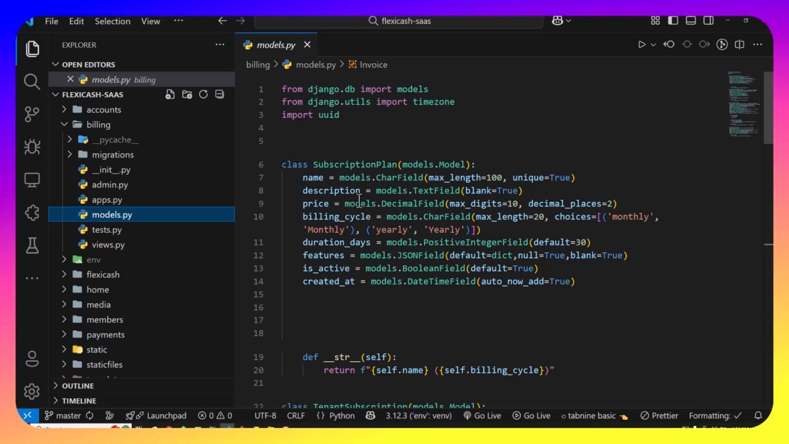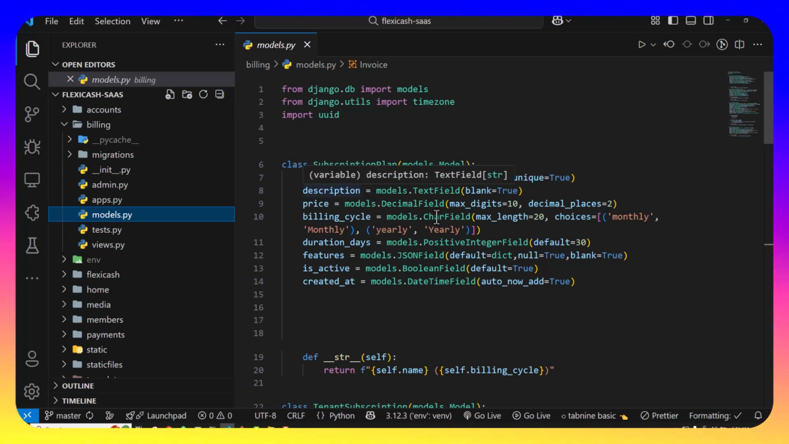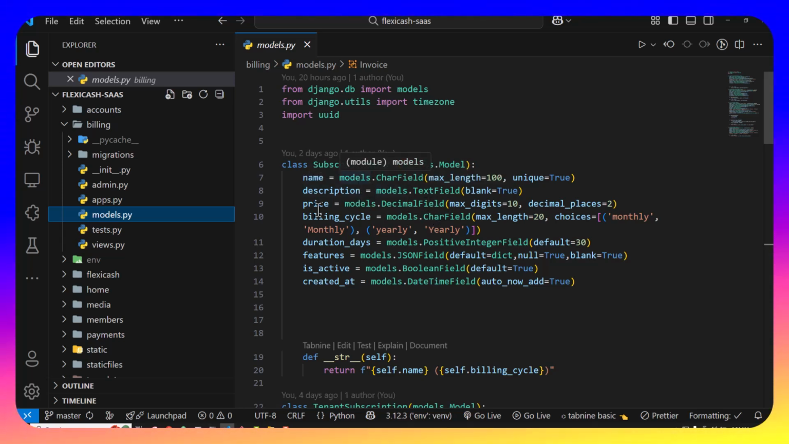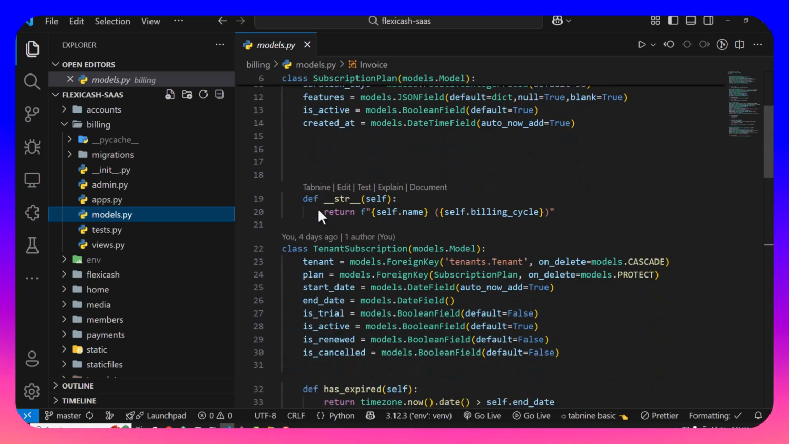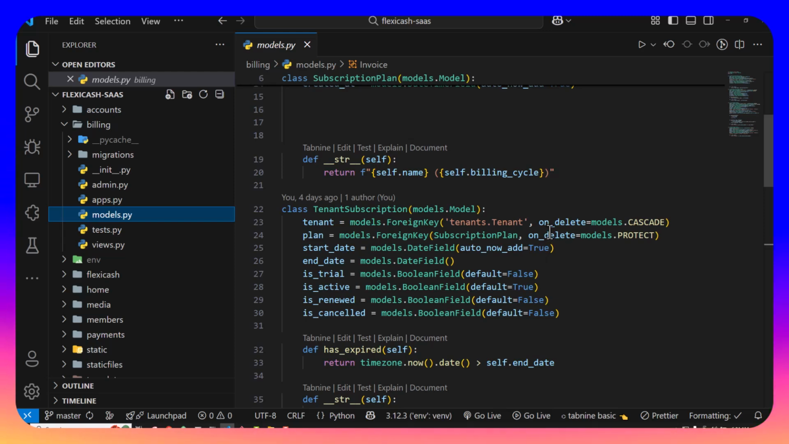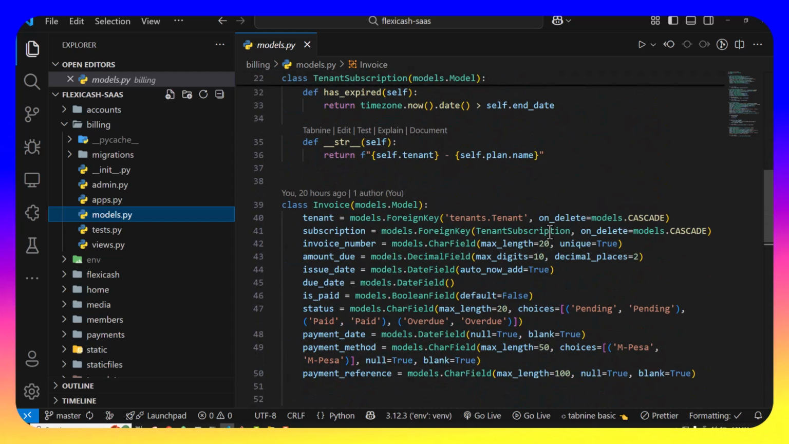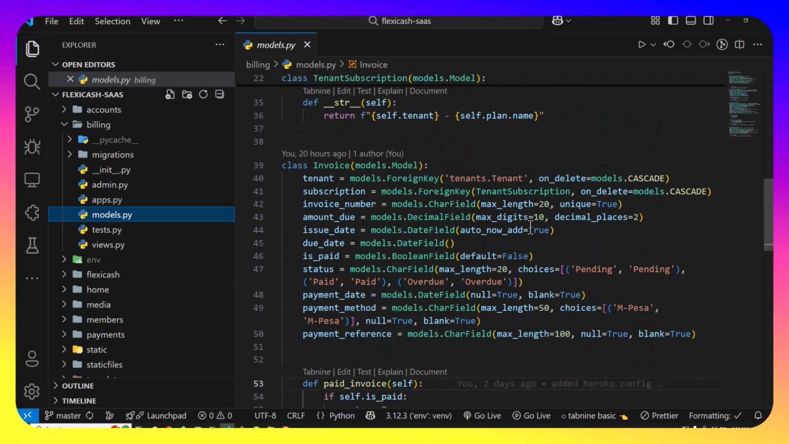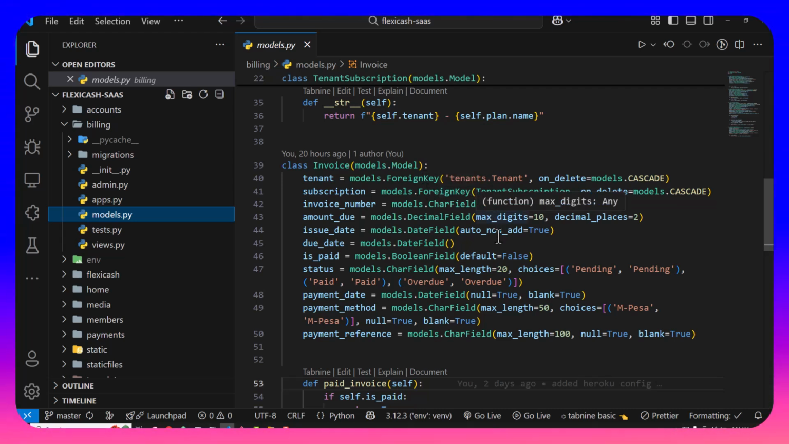So we do have the subscription plan, which just has the 3 plans that I just showed you. We also have the tenant subscription. This is what will handle our subscription whenever a user has been created. And then the main focus for today is going to be on the creation of the invoices as well as emailing of the invoice itself.